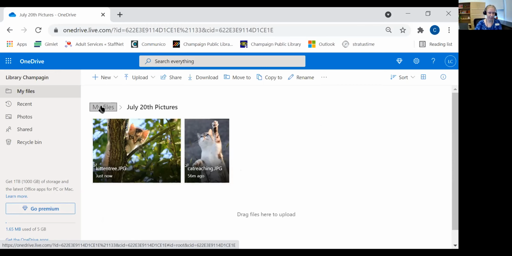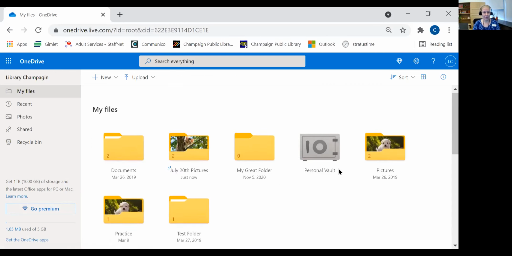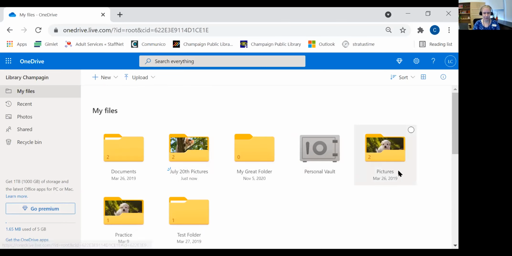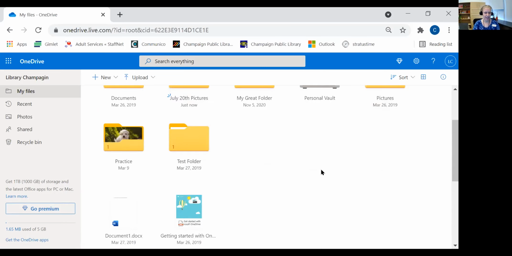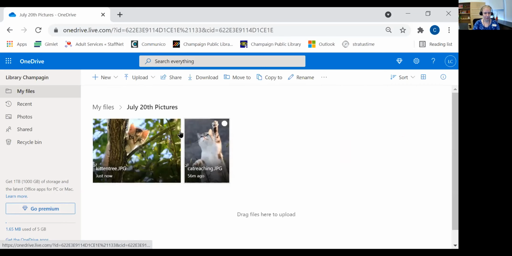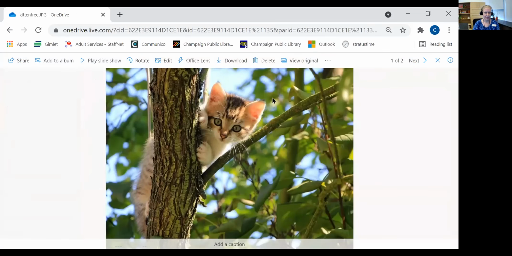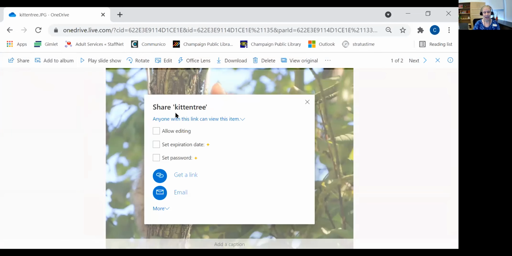Okay, so I'm gonna go back to my files here. I've created the new folder and I've moved things. Now, let's go into our folder here. Let's go into kitten. If I want to share my kitten, all I have to do is hit share. And then I can set whether or not the person I'm sharing the kitten with can edit the photo or only see it. And I can share a link for them to view it.